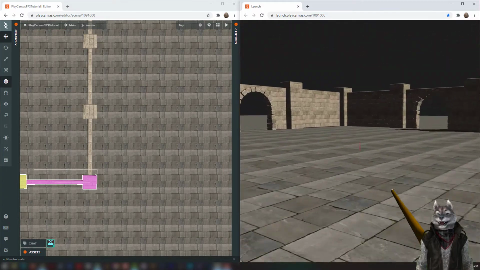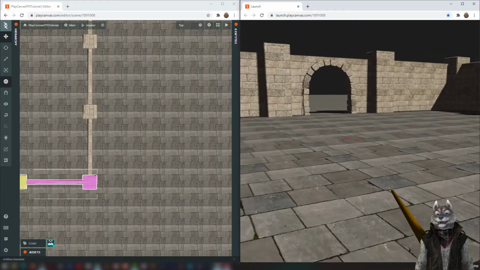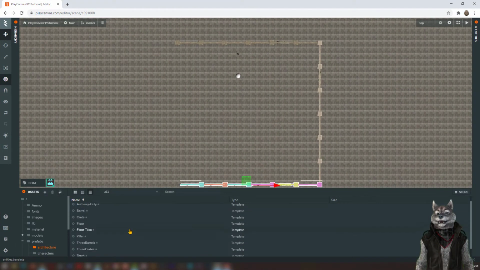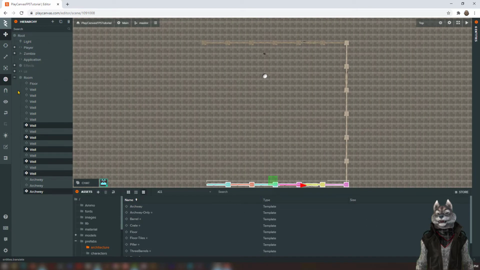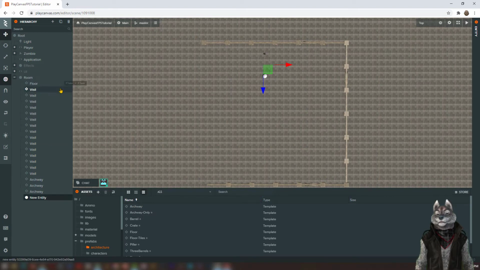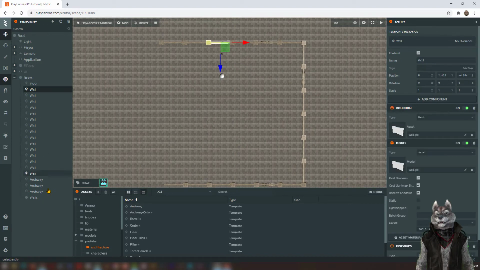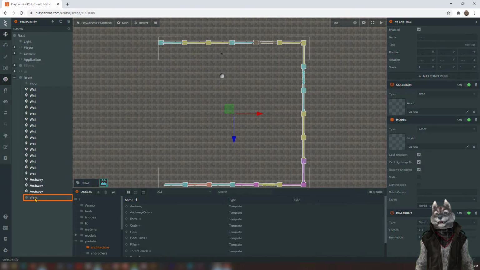Okay now, I think it's time for some scene props. In the PlayCanvas architecture directory, we are going to find the crate. Let's reorganize a little. Let's add a bucket under the room component to hold all of our walls, and move all of the walls and archways into that bucket.